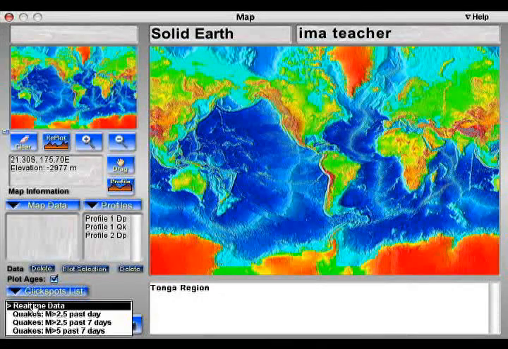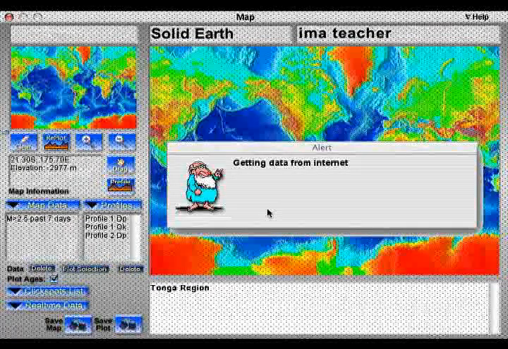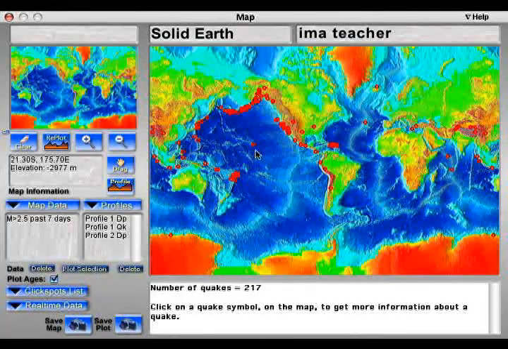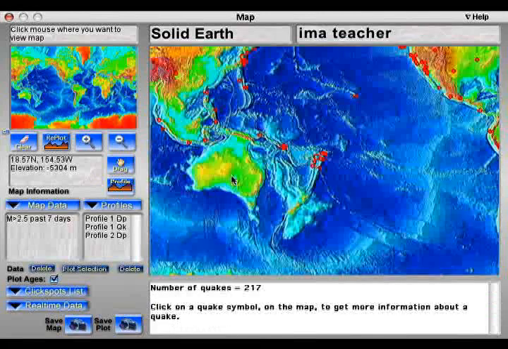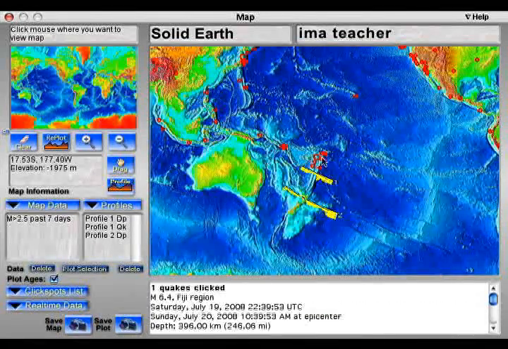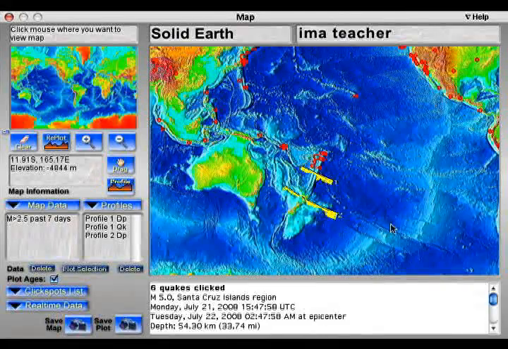Real-time earthquake data can bring the reality of ongoing plate tectonic activity to life. Current earthquakes are accessed from the USGS and plotted on the map. Information about a quake is displayed by clicking on its symbol. Students can then relate current quake activity to plate tectonics configurations and theory.